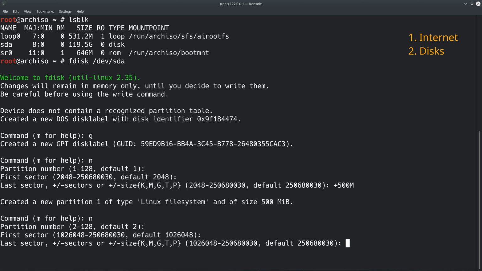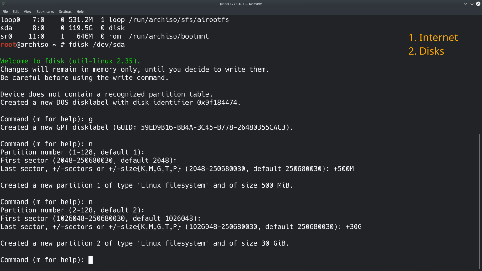The size of the root partition really depends on how many programs you want to install on the system. I'd say on average between 20 and 30 gigabytes should be fine for normal use, but you can adjust it accordingly. In my case, I'm going to make it 30 gigabytes, so I'll type in +30G and hit enter. And now we have the root partition created. Let's move on now to the home partition. So we'll type in n for new.